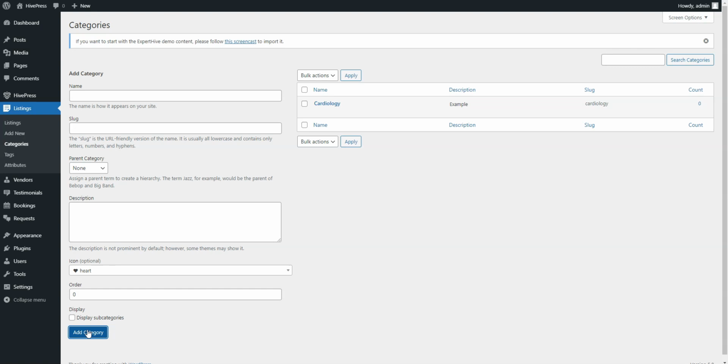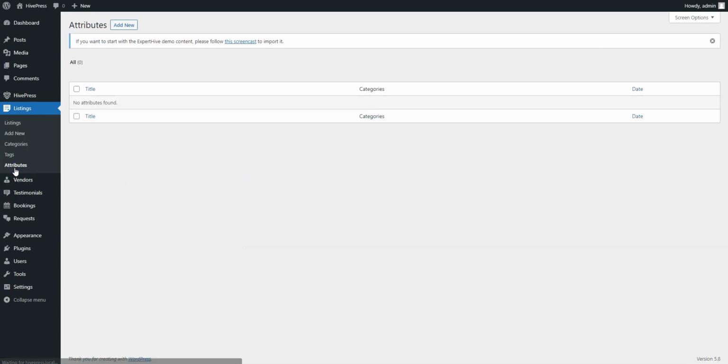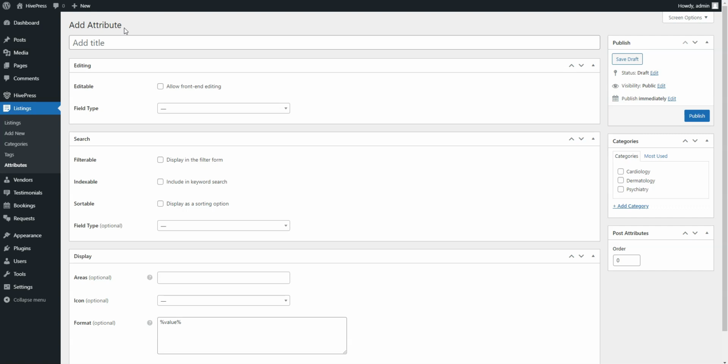Once you are done with categories, it's time to add some fields specific to the services listed on the doctor appointment websites. You can add custom listing fields and search filters in the Listings Attributes section. For example, let's add the price attribute to allow doctors to set the basic service price, while patients will be able to search and filter services by price range.